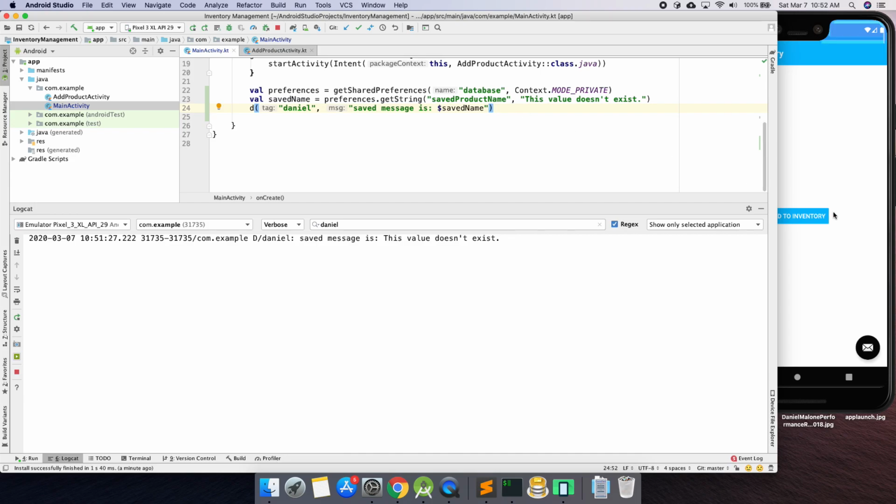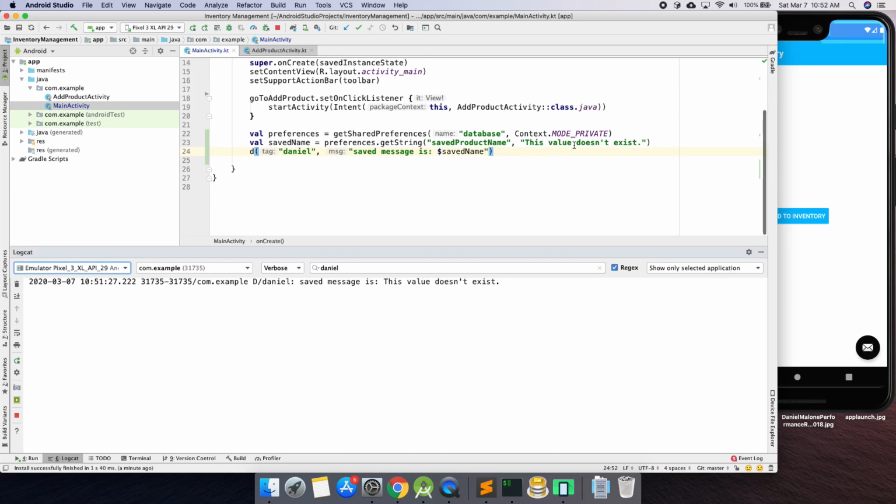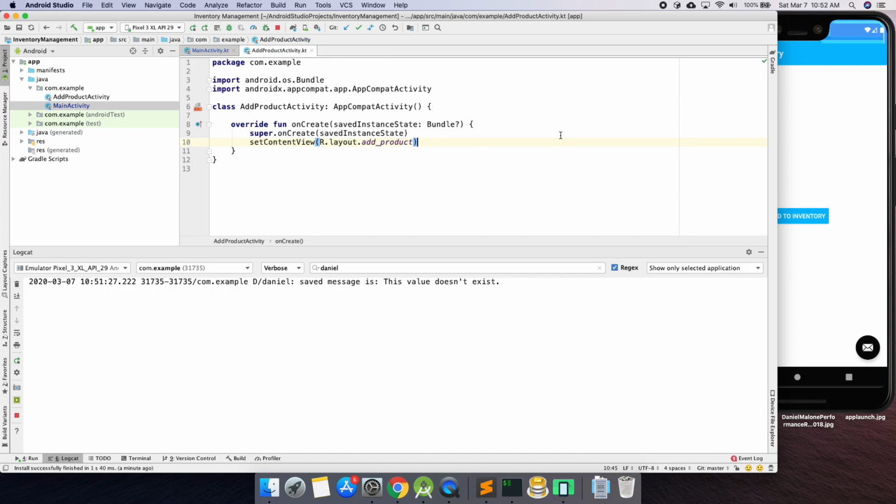So what we need to do is we actually need to save something. So how can we do that? To save something, it's basically the same kind of code. We'll get back to this in just a second. So what we'll do is, let's go to add product activity, and then the same kind of thing. We'll just go inside of onCreate method. That's our method there. And anything between those two is inside of that method.